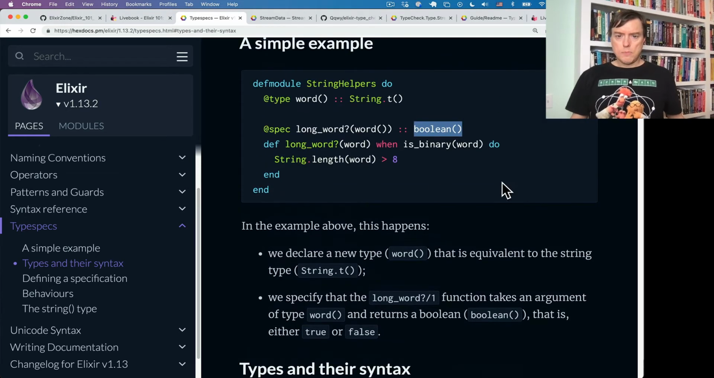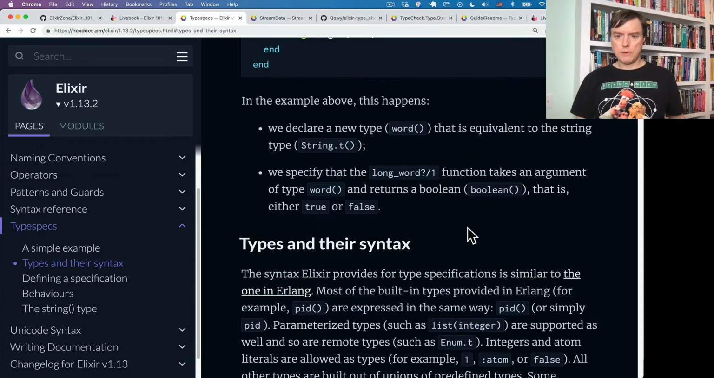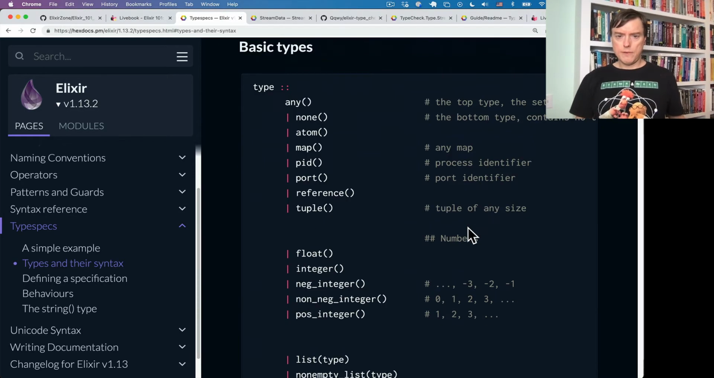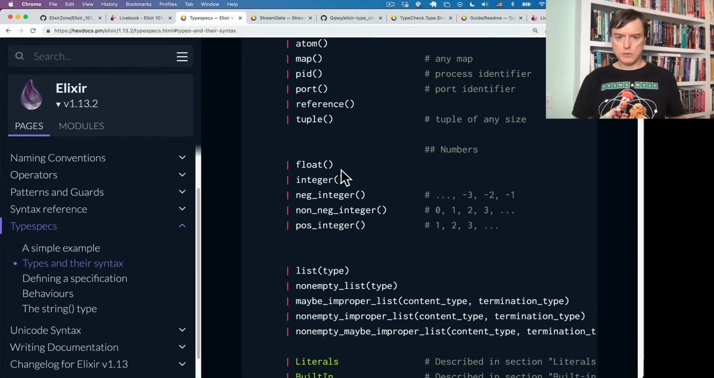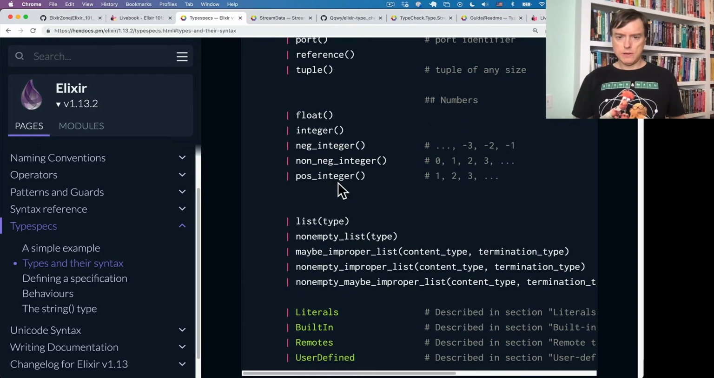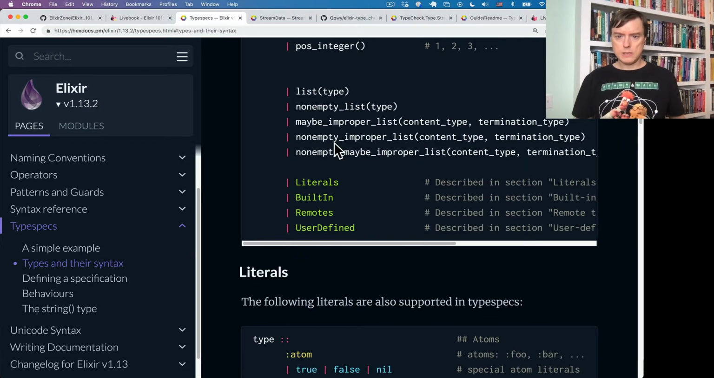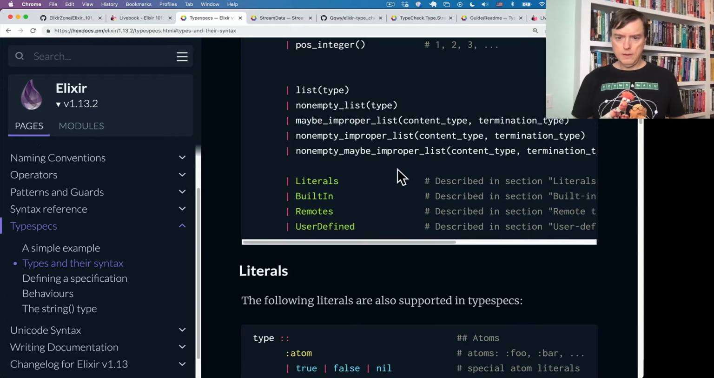So this is a way to specify what this function looks like, and this documentation is very helpful when you're looking at the library, because it gives you a sense of what shape the inputs and outputs are going to be. There are various basic types built into Elixir, like atom, map, pid (process ID), port, tuple, floats, integers, positive integers, lists, non-empty lists, lists with a type.